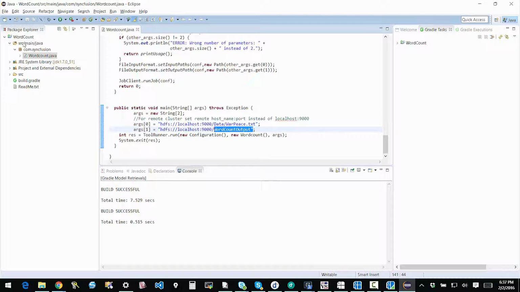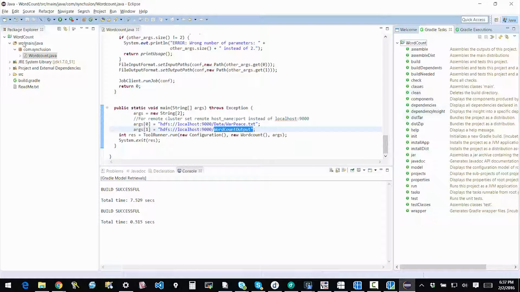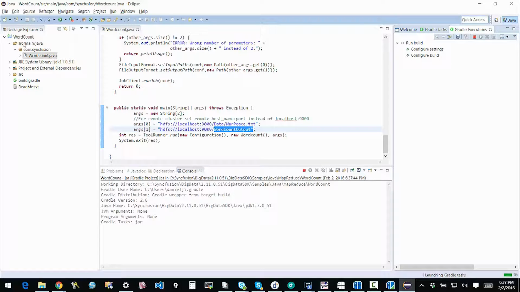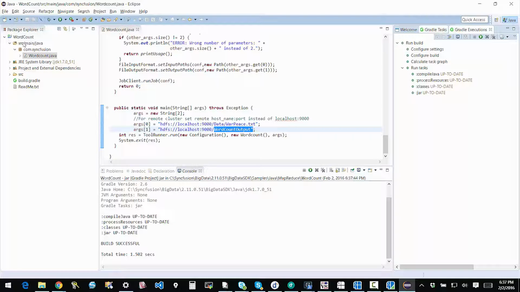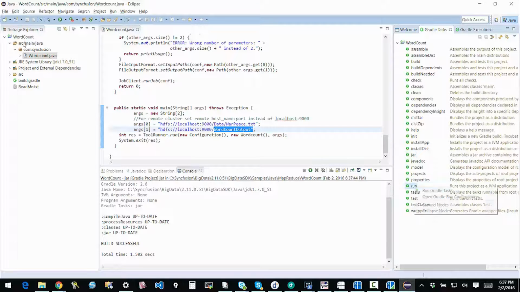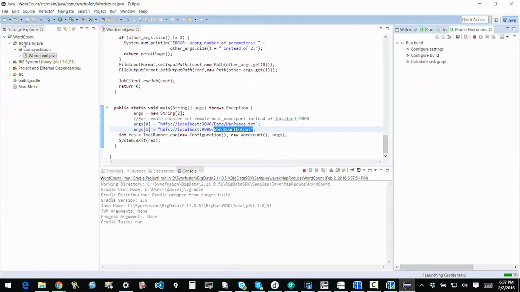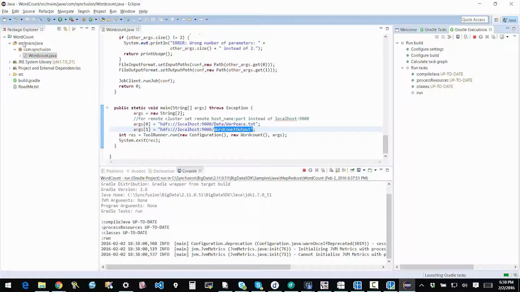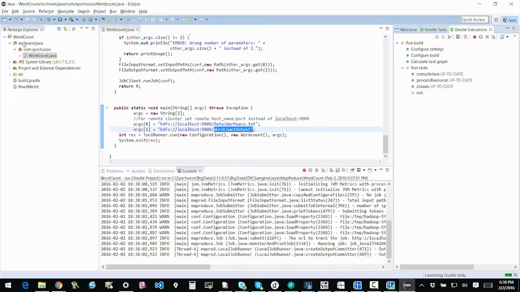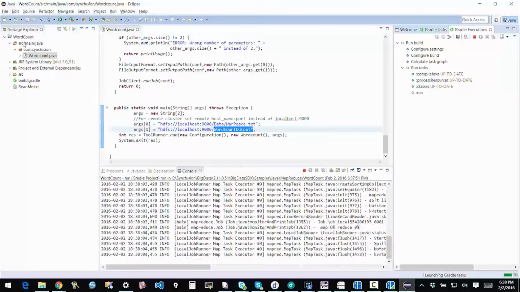So we can go ahead and actually use the jar task to build this and ensure that everything is okay. And then I can go ahead and actually run it, submit it to the Hadoop cluster that we have running locally, and then it should confirm once things are done and the job is completed.